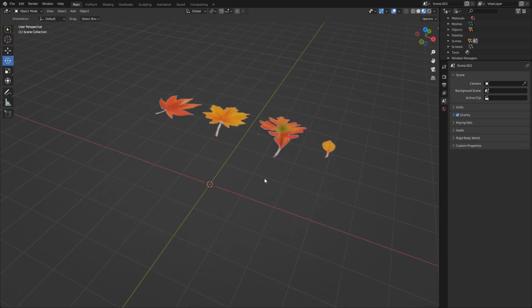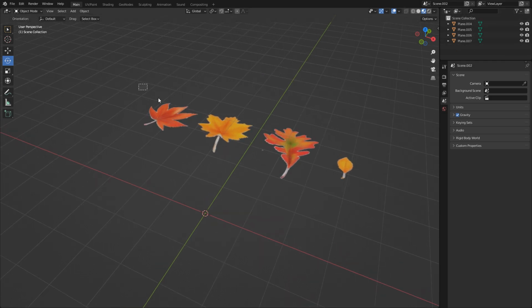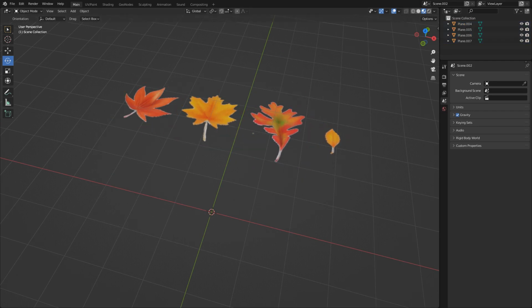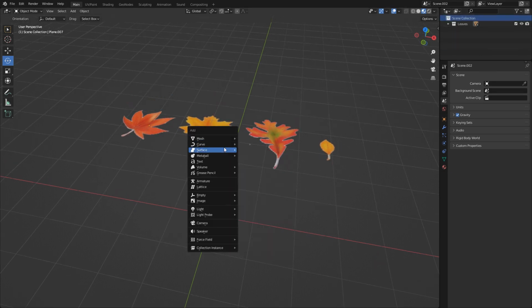This is Blender 3.1 alpha, by the way, and all I have here is a collection, or rather I have a bunch of objects that are just my leaves, and I'm going to go ahead and put them inside a new collection, which I will call leaves. So get all of these, drag them into this new collection, and then outside of that collection I will spawn in our curve.